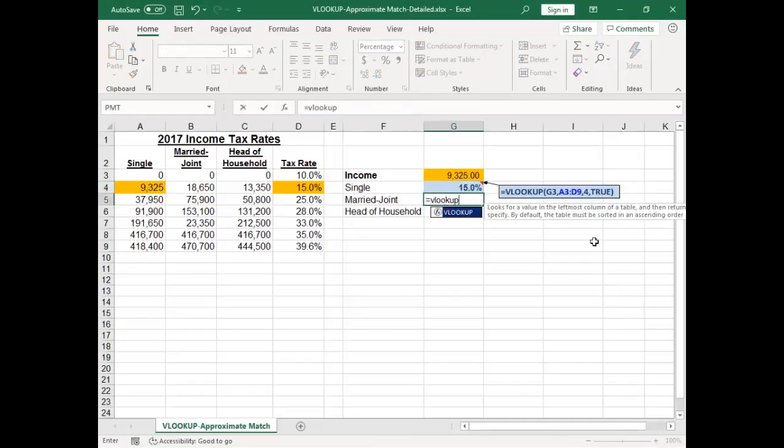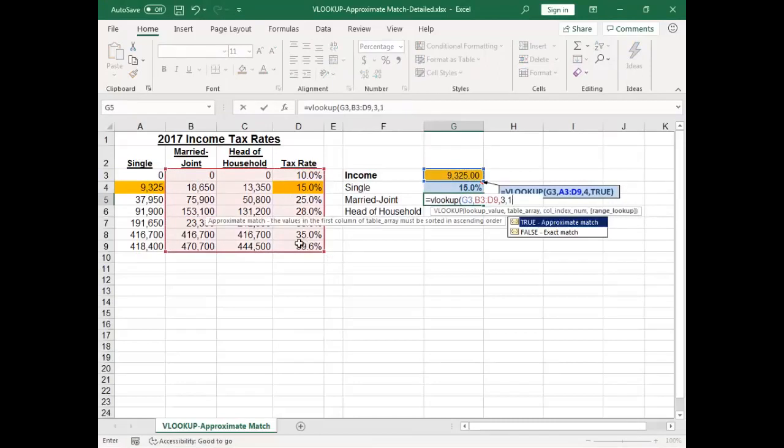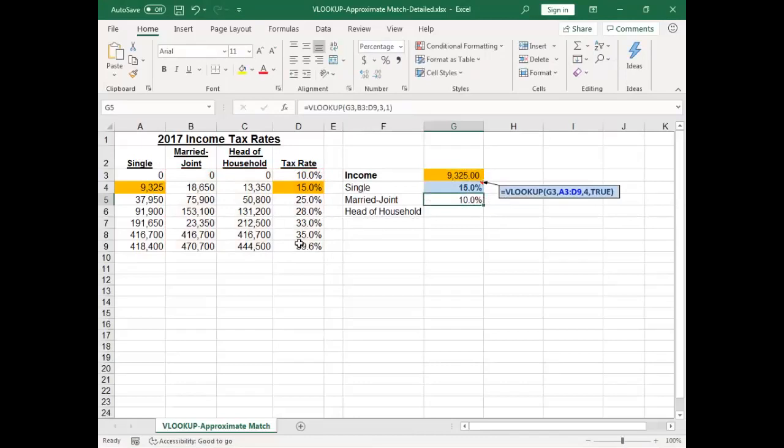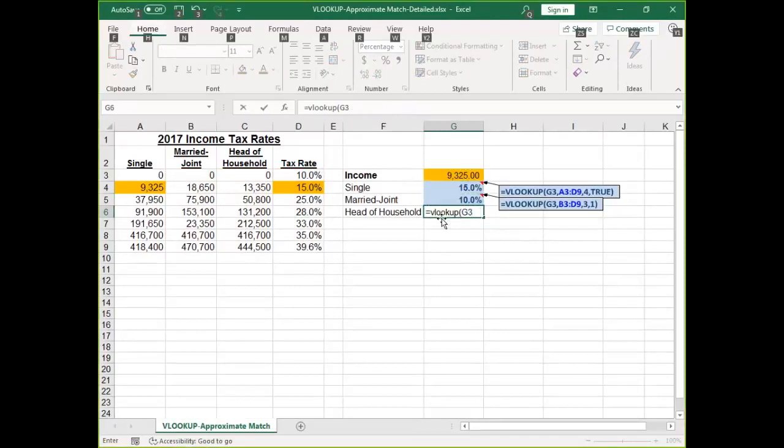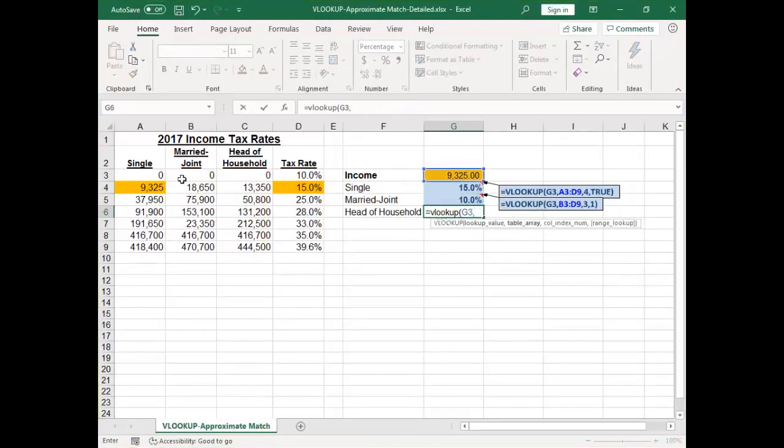Another way is to instead get data from the third column, put a 1 there, so I could put the number 1 instead of the word true. Or the third way, which is not recommended, is if we try this again here. Select those two ranges, data from the second column.